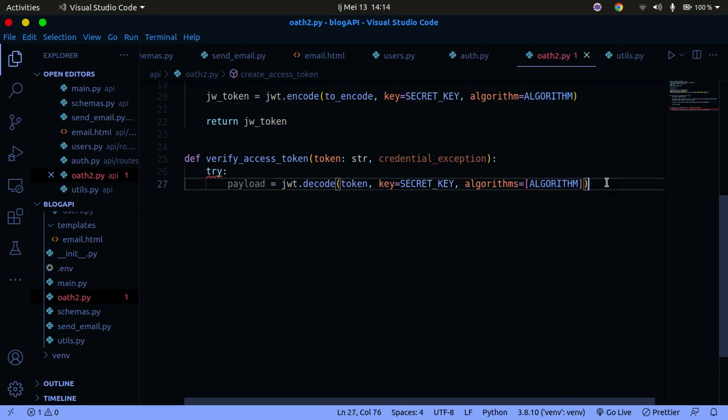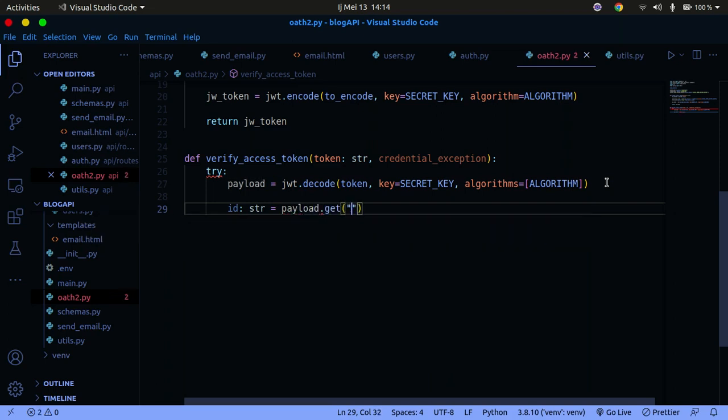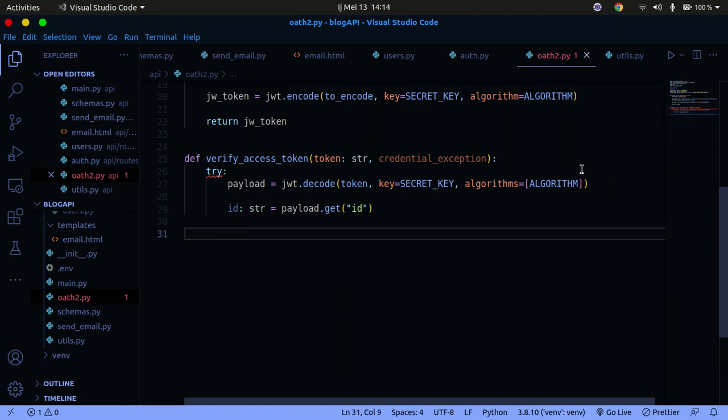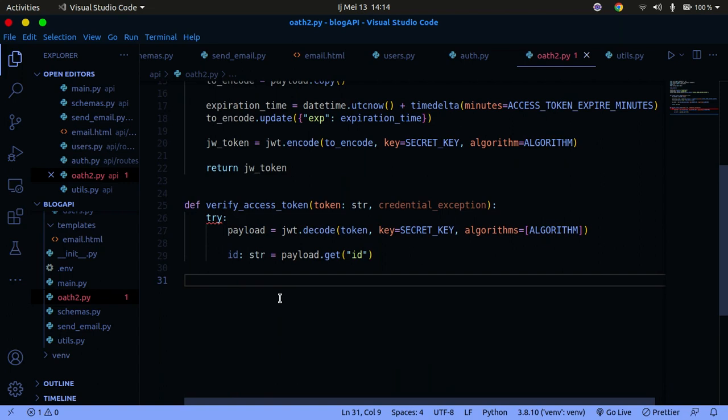Once I have that, I'm going to go ahead and get the key from the decoded information, which is the ID. This ID is going to be of type string, and it's going to be equal to payload.get, and I'm going to simply try to get the ID. To generate the token, we encoded the ID, so we're going to get the ID back from that token that we encoded.